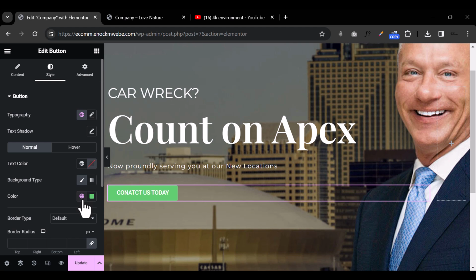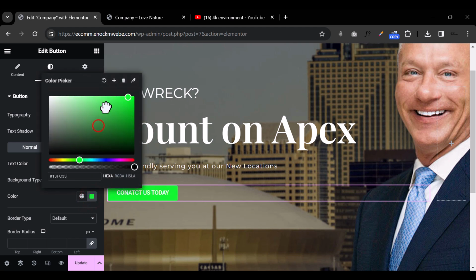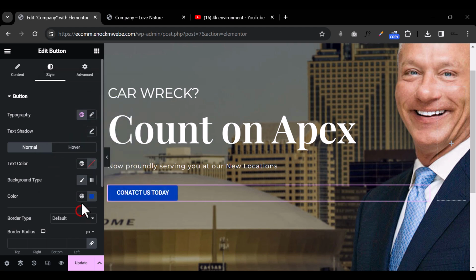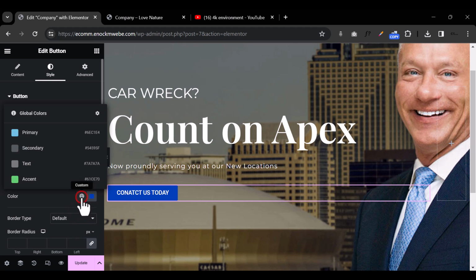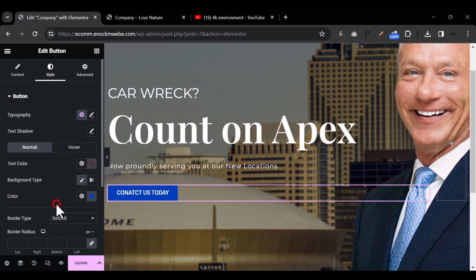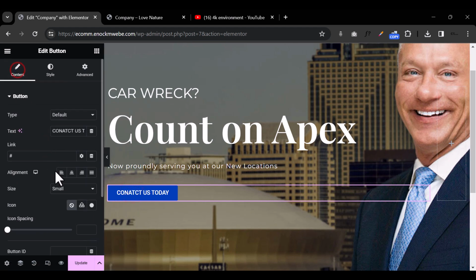Now you have two options. You can change this to green, to blue. But I myself could have saved some colors. So these are global colors. You can see that the primary color is blue, the secondary color is that, and the accent is that. But let's say you already have a brand kit and you already have the colors you want to work with.